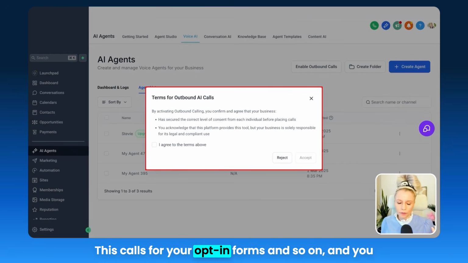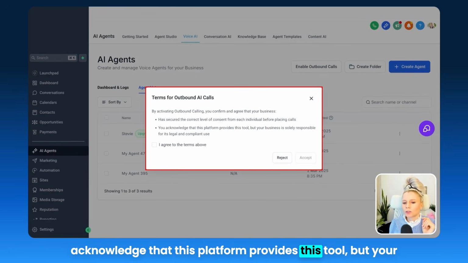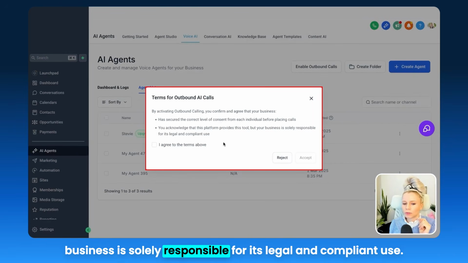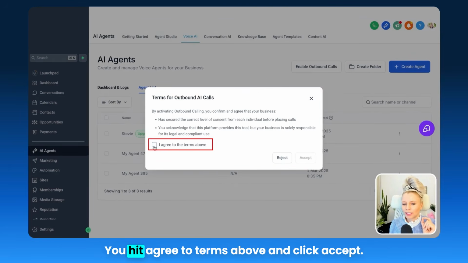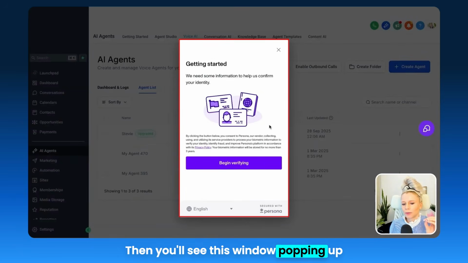This goes for your opt-in forms and so on. And you acknowledge that this platform provides this tool, but your business is solely responsible for its legal and compliant use, meaning that you take full responsibility for your actions. You hit agree to terms above and click accept. Then you will see this window popping up where you need to verify your persona.